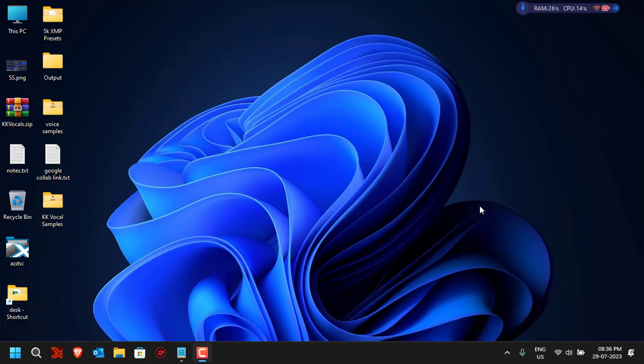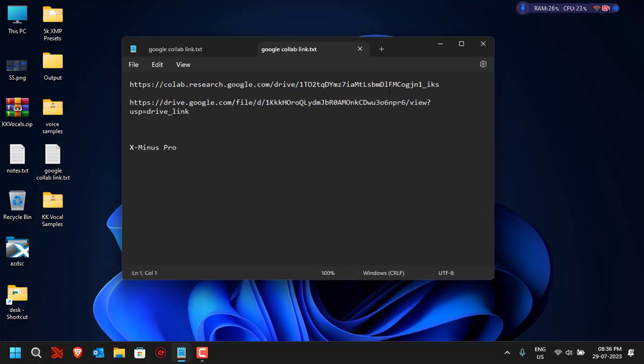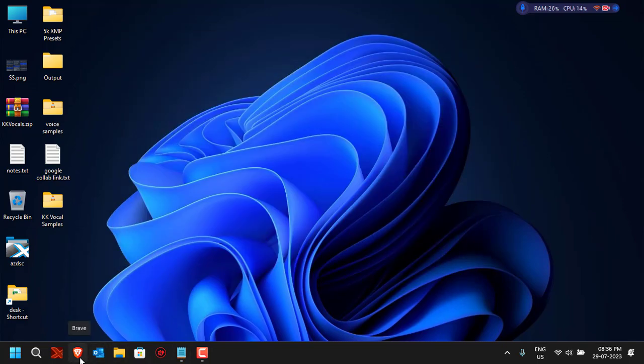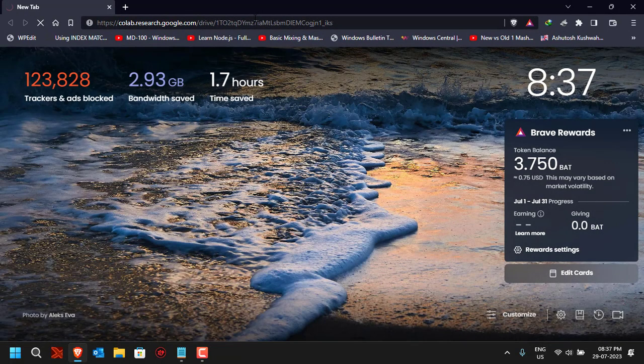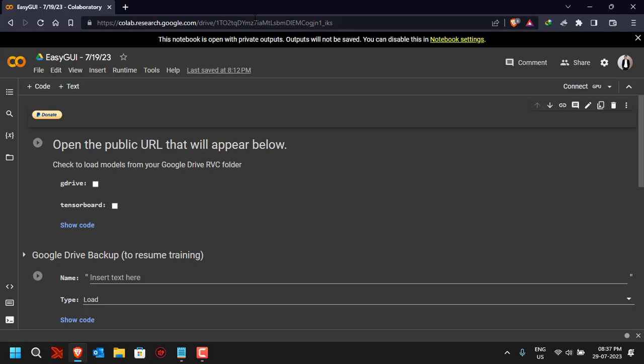The first thing that you need to do is to open Google Colaboratory, and I'll be sharing the link with you in the video description. So this is the URL. I'll just copy it, and after copying it I'll open my web browser and paste the URL. To be able to use it, you'll have to sign in using your Google account. Once this screen appears, just click on this play icon over here.